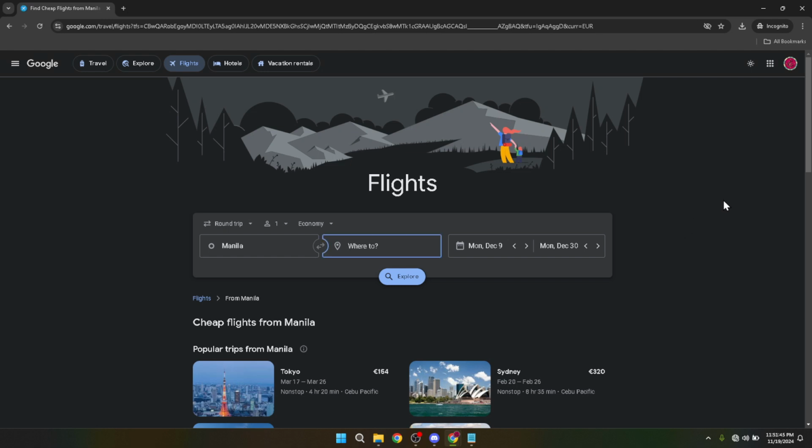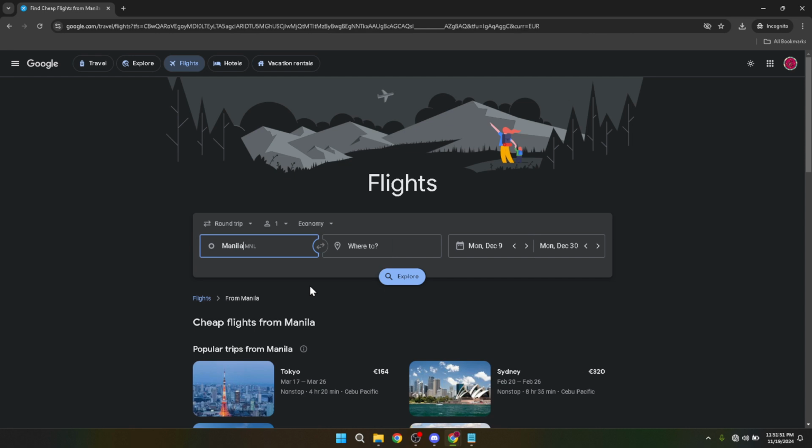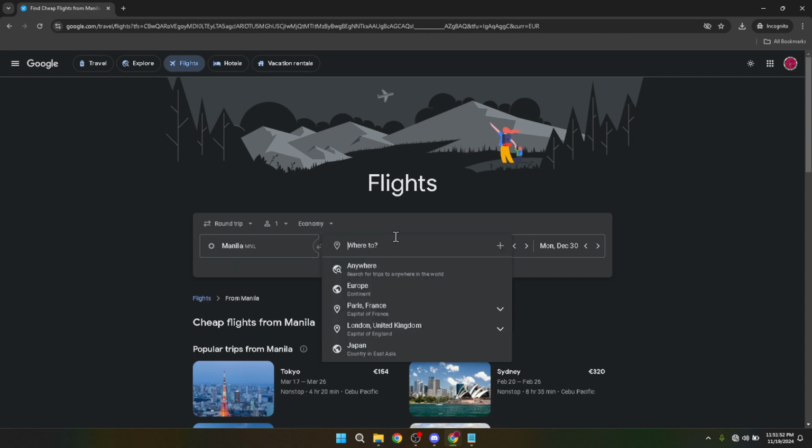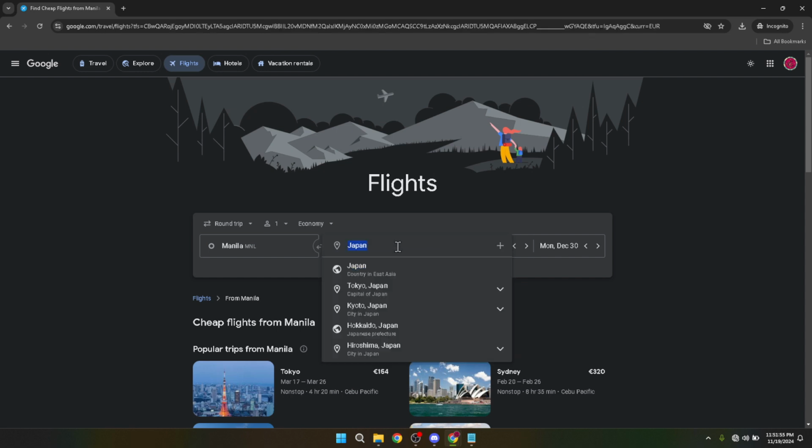To begin, choose your starting location. Google Flights allows you to type in the city, airport code, or country you're departing from. The platform is quite intuitive and offers suggestions as you type, making it easier to find and select your departure point. Following the selection of your departure location, it's time to choose your destination.